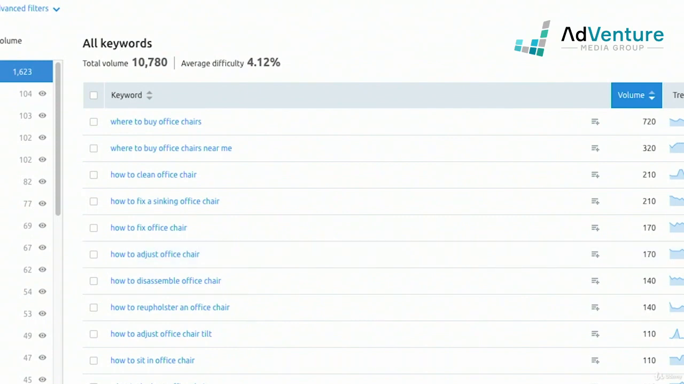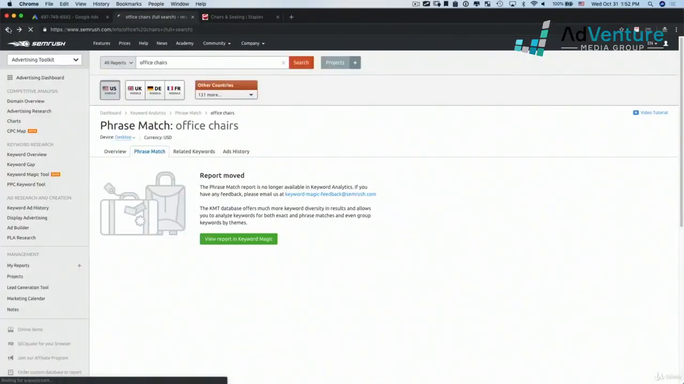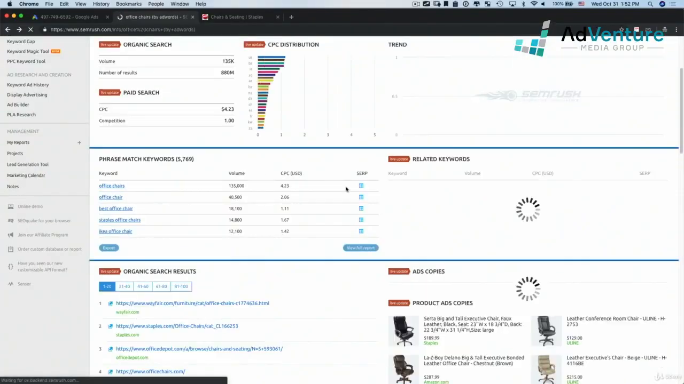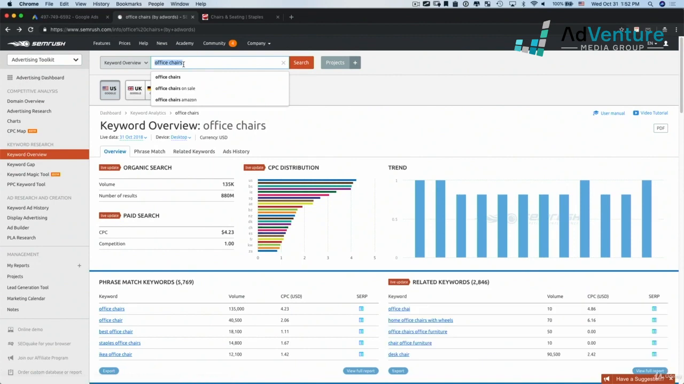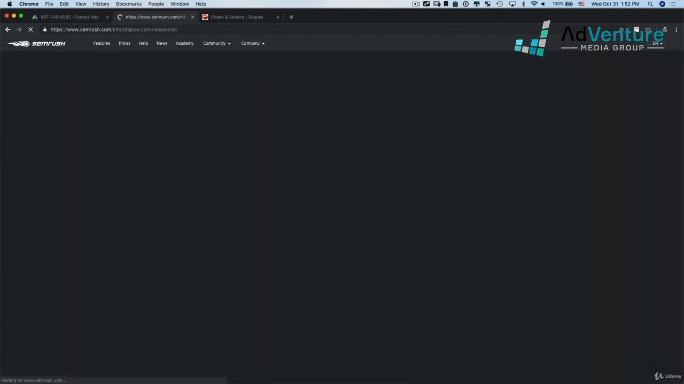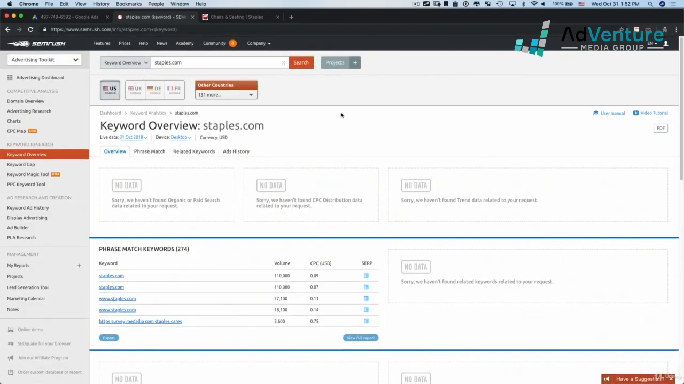Now I want to go back to where I was before. So if I click back and go back again, and under this keyword overview tool, I'm going to type in a domain. So we can start off by typing in our own domain, but I'm going to type in one of our competitors in the auction, which is Staples. So I'm going to go to staples.com and click enter, and it's going to give me a domain overview for staples.com.